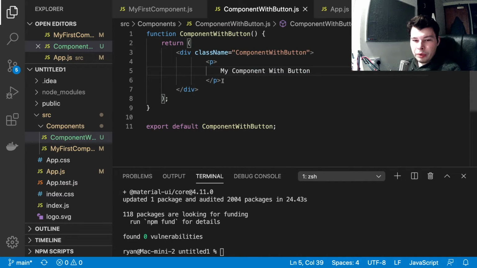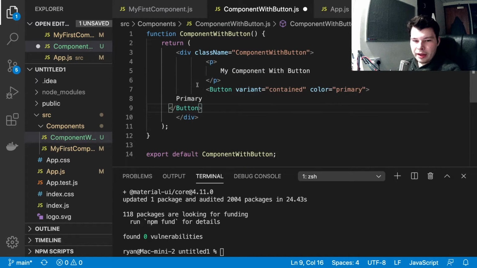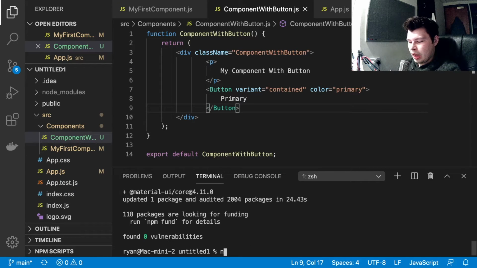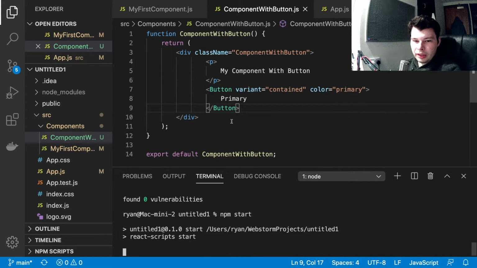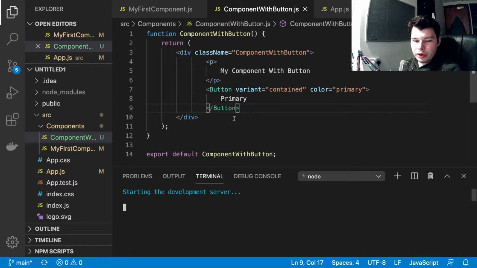we have to decide where we want to put this button. I'm just going to put it underneath our paragraph that we have, and line this up a little bit better. Okay, so now we've got our button, but this is not going to actually work for us yet, because if we were to npm start and try to run this, we'd get an error because it doesn't really know what we're looking for.